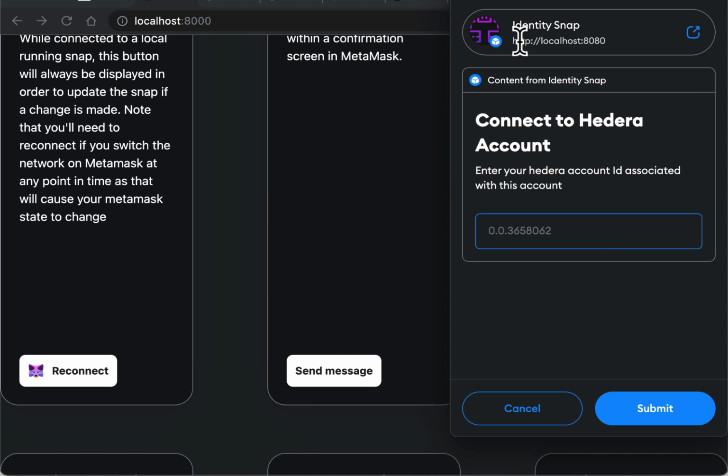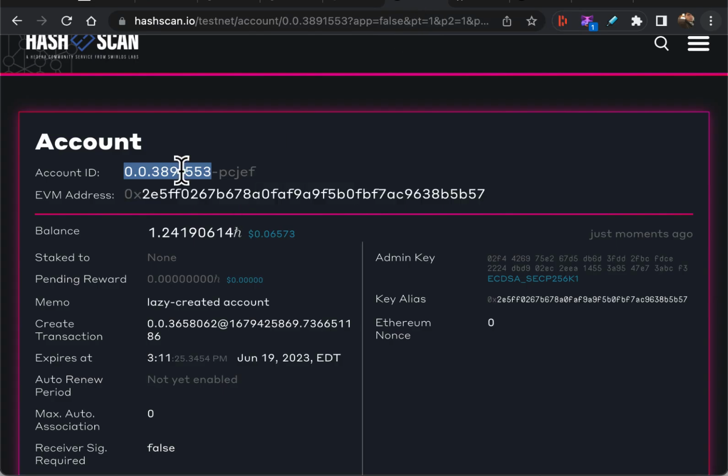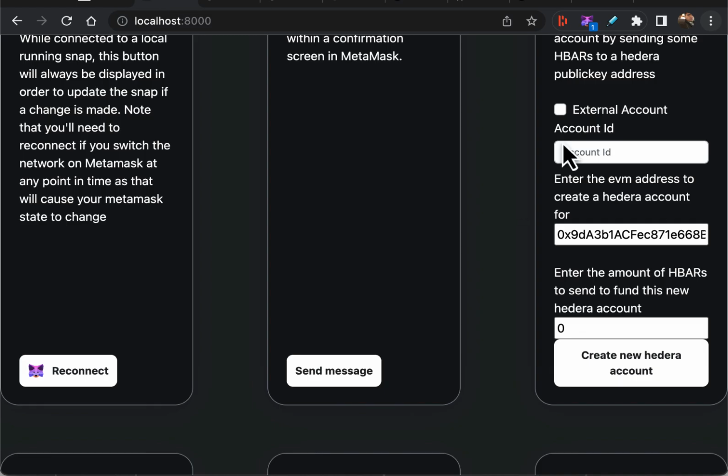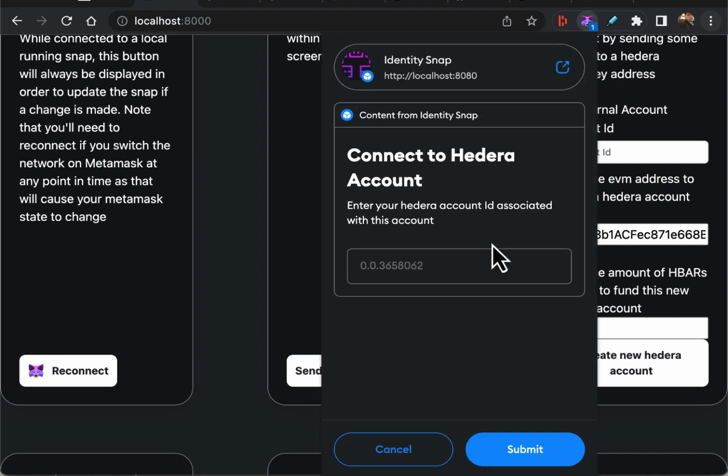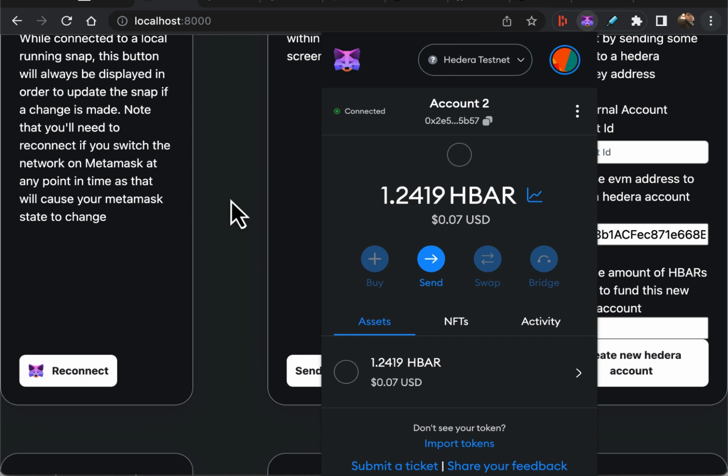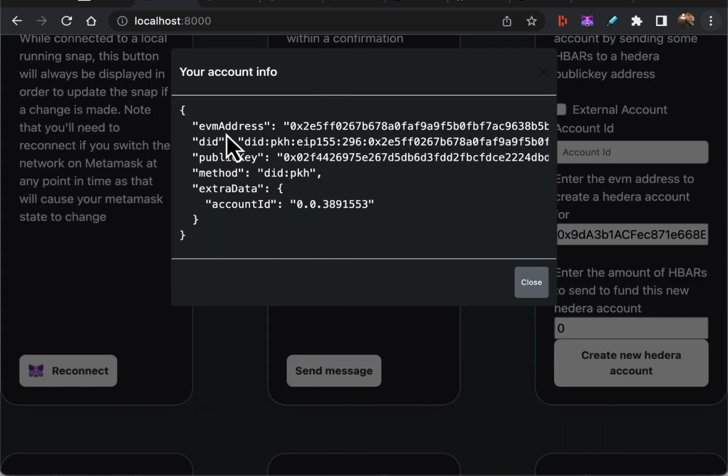So I already have my Hedera account ID for this account. I'm going to copy it right here, go back to my MetaMask pop-up, paste my Hedera account ID, and then hit submit. After I hit submit, it's going to display more information here. My account EVM address is still the same because I'm still connected to the same EVM address. It's just the network that's different.